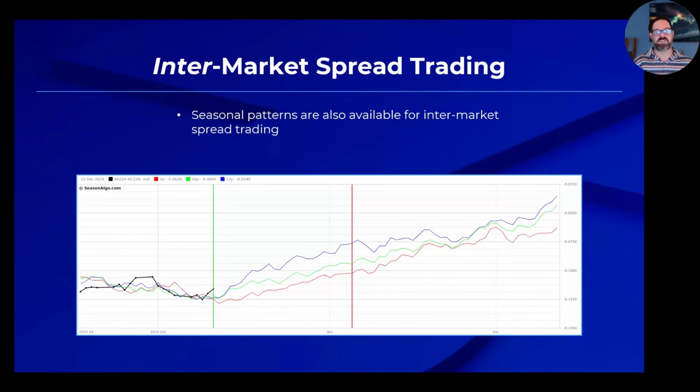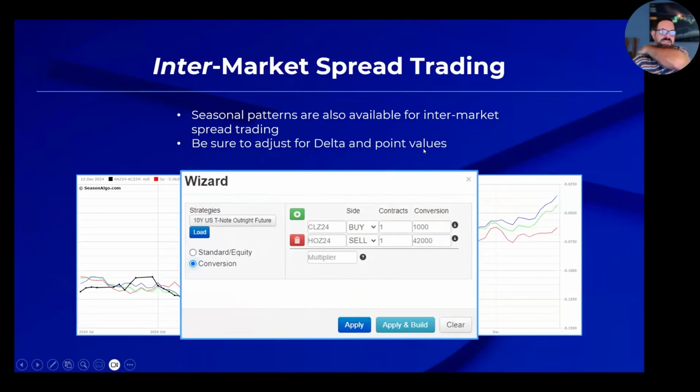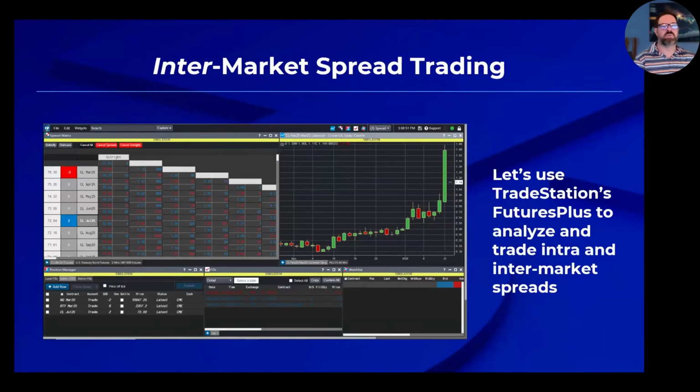As I said, seasonal patterns are there for inter and intra-market trading, and it's something I do on a regular basis, as you see. So in this case, again, you just have to make the adjustments. I actually use a different platform for this one, seasonalgo.com, and you can chart them, and you have to make sure you do the notional values and adjust the number of contracts for the delta, the ratio. As I said before, you can also use other tools. This is the spread matrix, which is great for intramarket spreads. And then I can create that auto spread trader to find intermarket spreads.